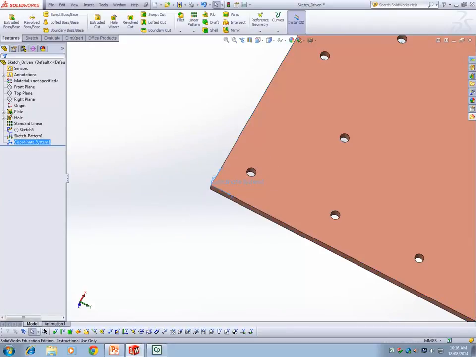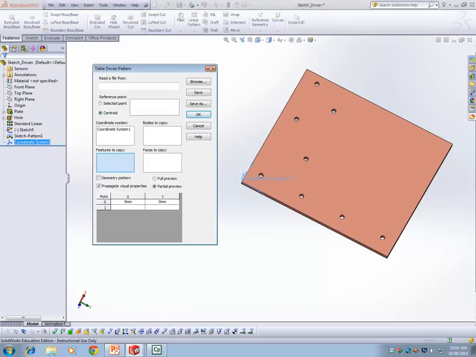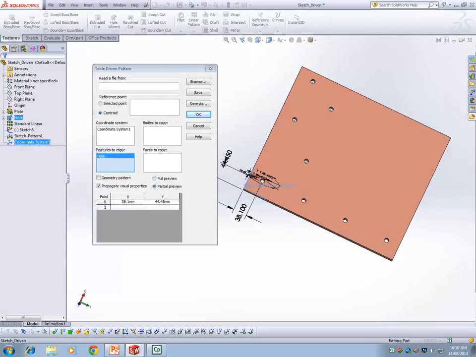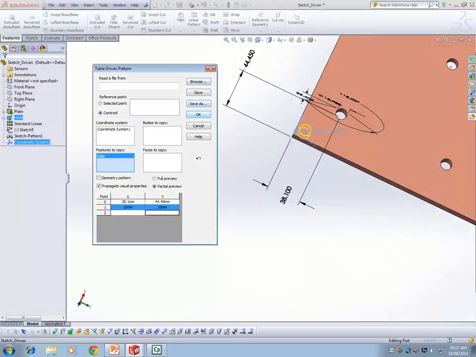So that's what it is asking for your table driven pattern. Coordinate system 1 is selected, features to copy the standard hole, then the distances X and Y. Its preview is automatically coming now. As soon as I make 10 here, the preview is coming. So say OK. So, new hole.